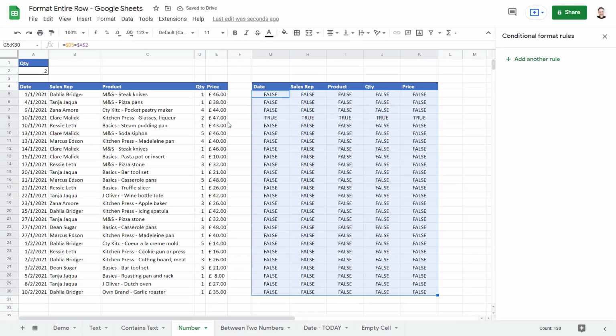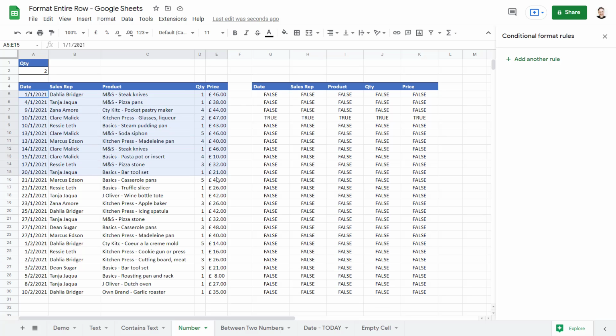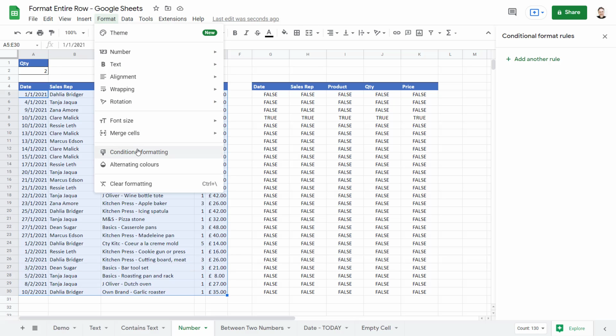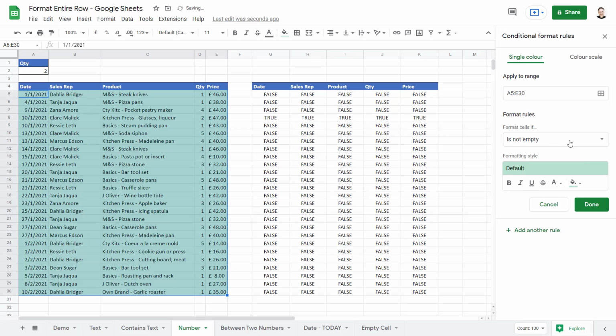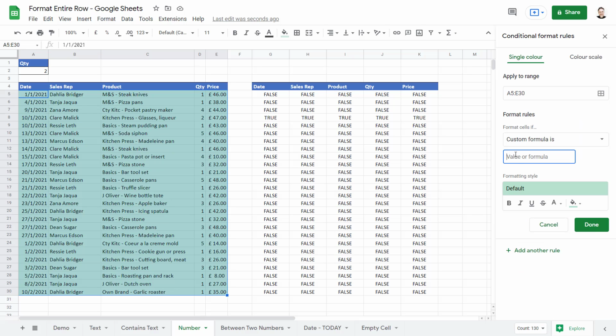And you can see I get a true wherever the quantity is equal to 2. Let's take this formula, copy, select the cells I want to apply the conditional formatting to, format, conditional formatting, format cells if, custom formula is, paste your formula in, and let's change the color there.